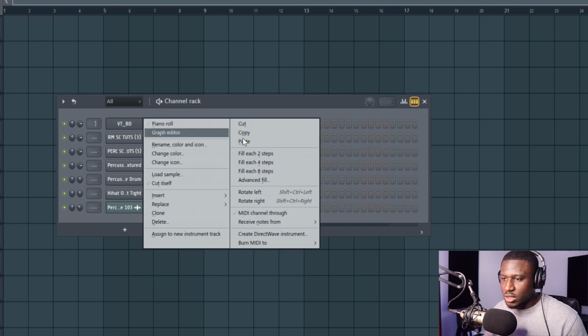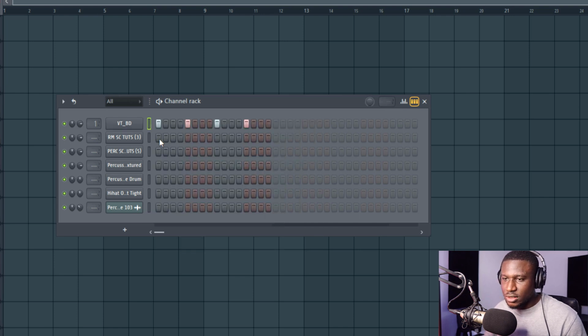So let's create a quick and simple drum pattern, right? Quick and simple one. So this is where it starts to get interesting. I'm going to show you 4 things right now that you can do to make this simple drum bounce much more interesting than it already is, okay?